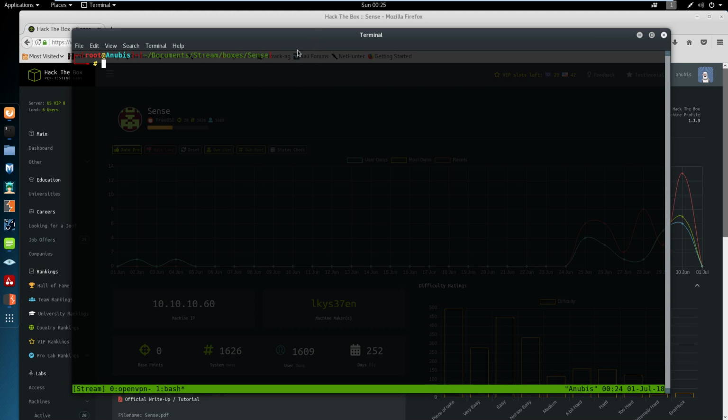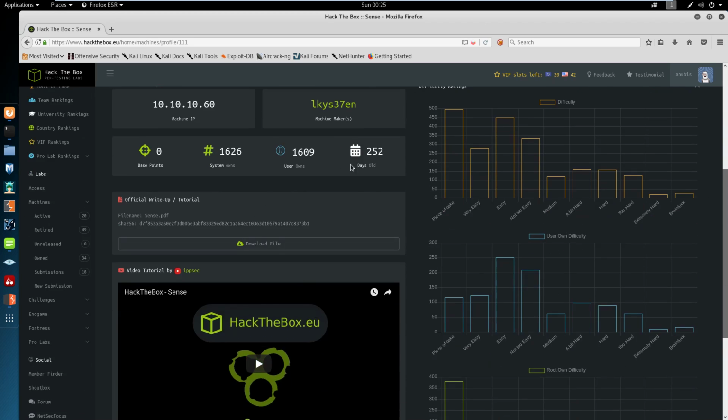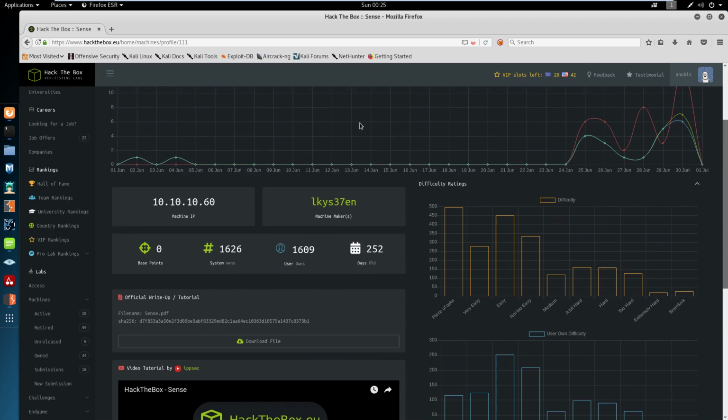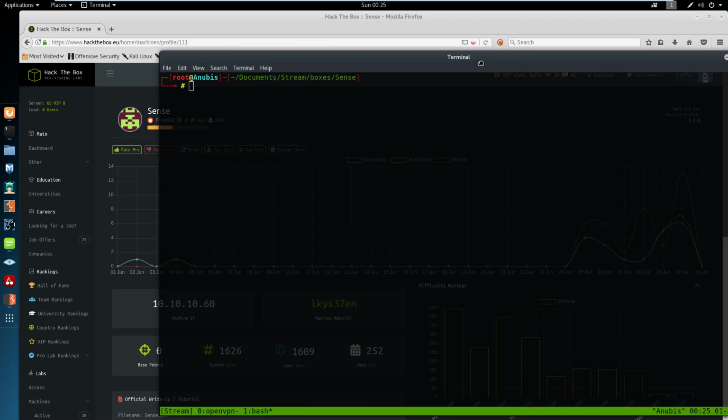Okay, so this will be a guide on the retired HackTheBox machine Sense. It's been retired for a little bit, and I did a write-up on it just to test out my website. And now I just want to test out my streaming and video skills. So we'll just do a quick walkthrough on this.